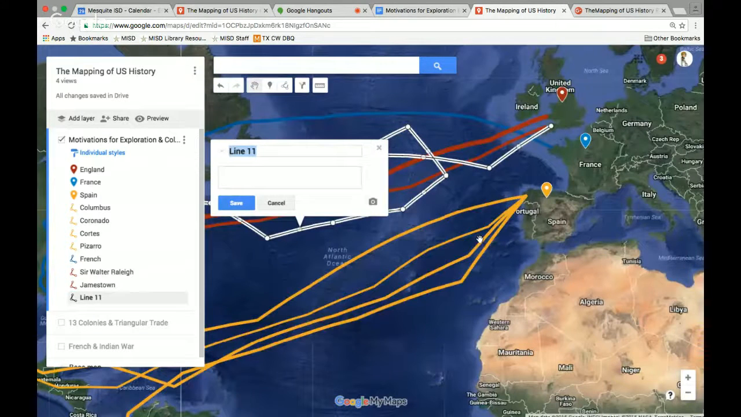And zoom back out so I can see my marker or my description. I'm going to name it Plymouth. And these people weren't coming to America to get rich. They were actually seeking religious freedom.